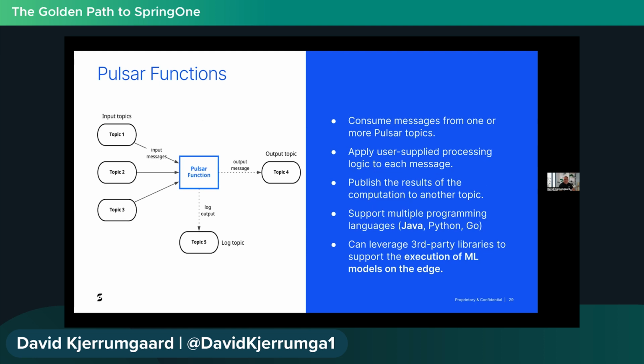So again, you configure it to say, hey, I'm going to consume from these various input topics. Optionally, if I want to generate any output, I can publish to an output topic. I have a log output. If I want to optionally record any errors or things like that, I can do that as well.